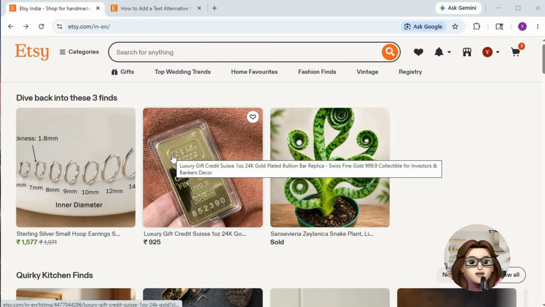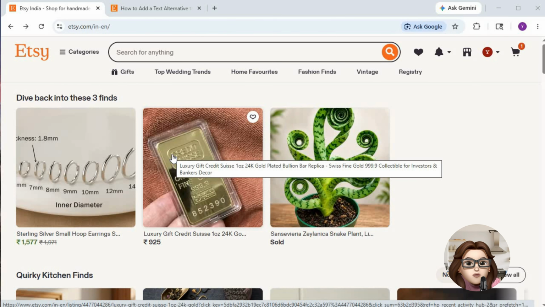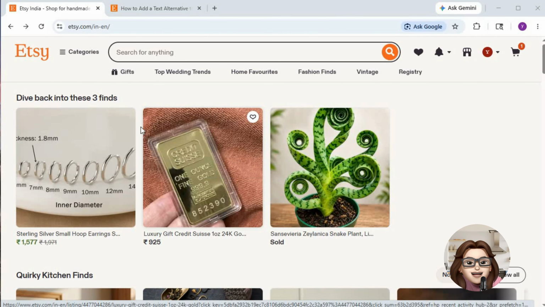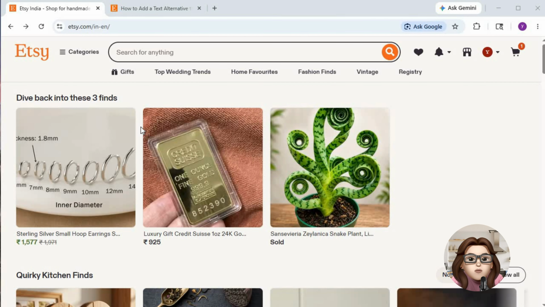In this tutorial, I'll show you how to add alt text to Etsy listing images using a simple and practical method. First, understand this. Alt text, or alternative text, helps describe your images for accessibility and can also improve how your listings appear in search results.